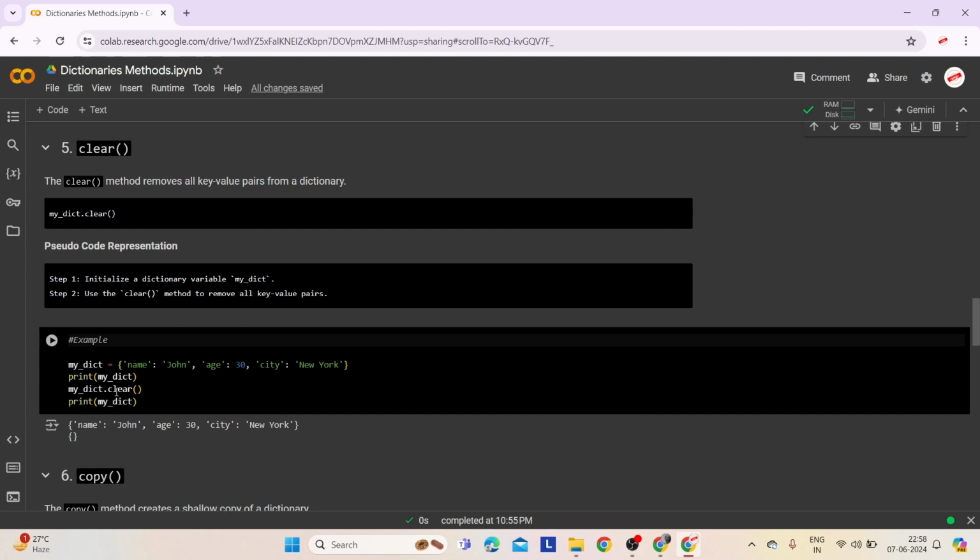This example demonstrates the usage of clear method in Python dictionaries to remove all key value pairs from a dictionary. In this example, a dictionary named myDict is initialized with three key value pairs. Upon printing myDict, all key value pairs are displayed. Subsequently, the clear method is applied to myDict, removing all key value pairs from the dictionary. After calling clear method, the dictionary myDict is printed again, resulting in an empty dictionary being displayed.